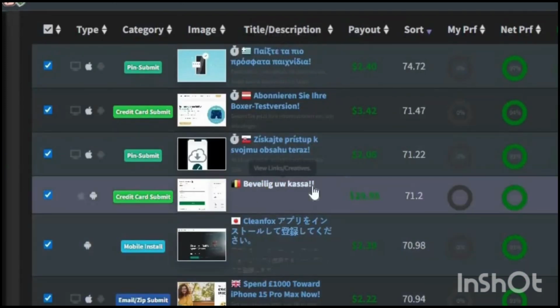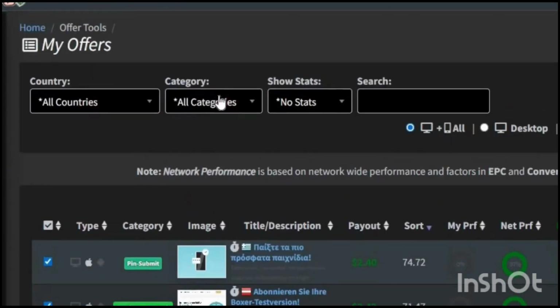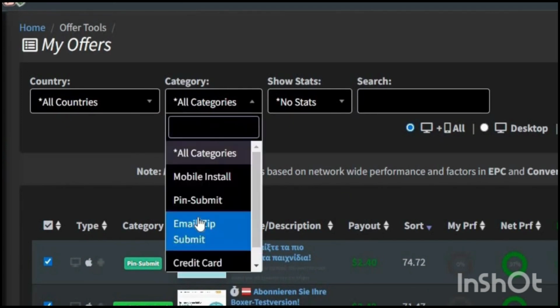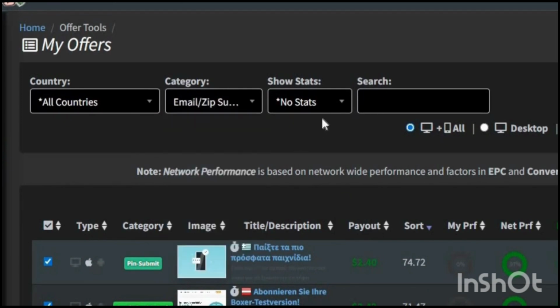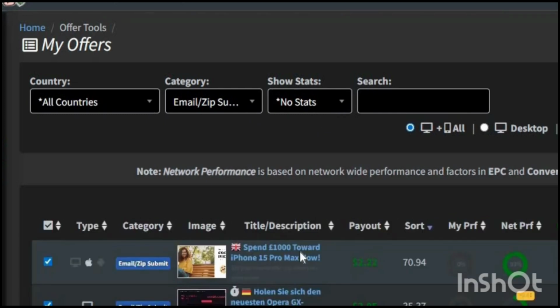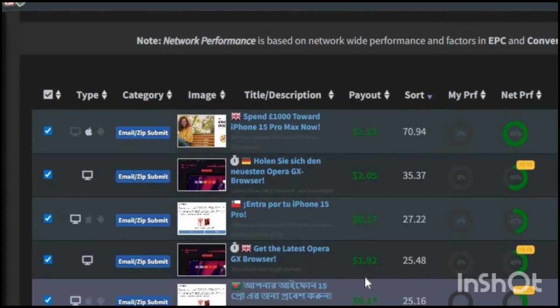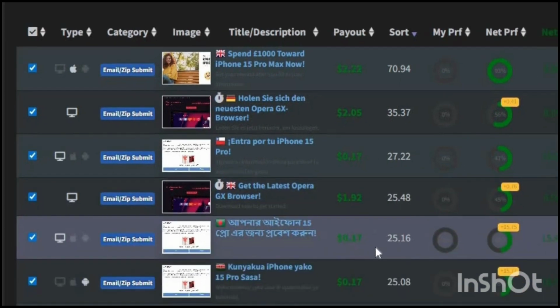The next thing you want to do is very simple. Scroll all the way up and set the categories on email/zip submit, because that one is easier to self-click. Basically, these are the offers right here. These offers pay $2, $1, and some even pay 17 cents.